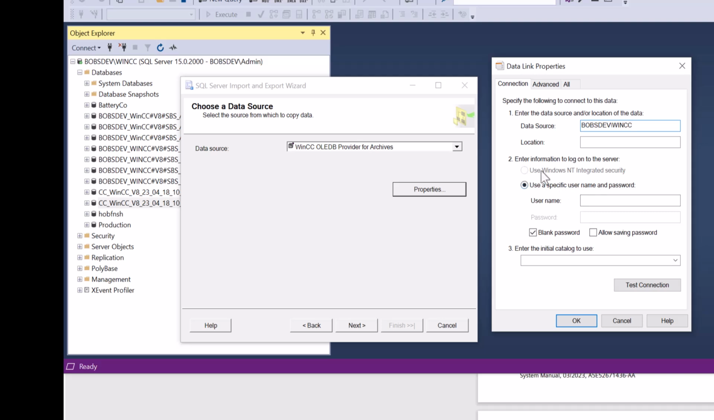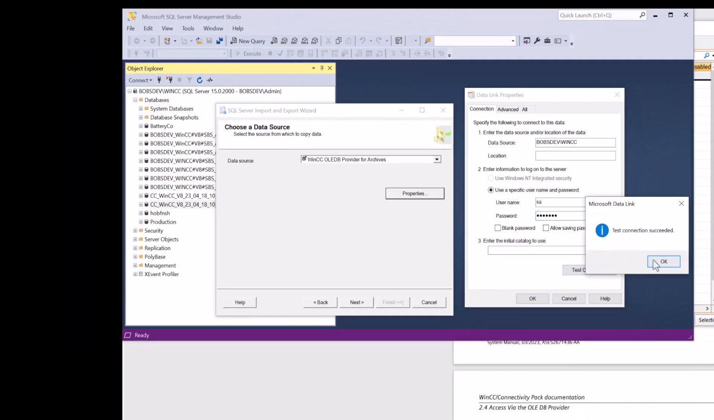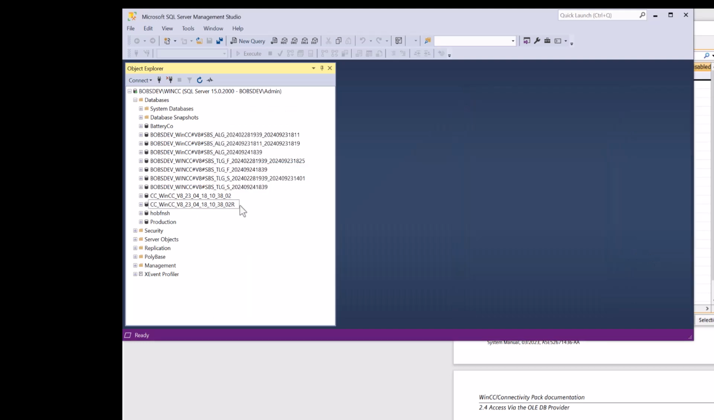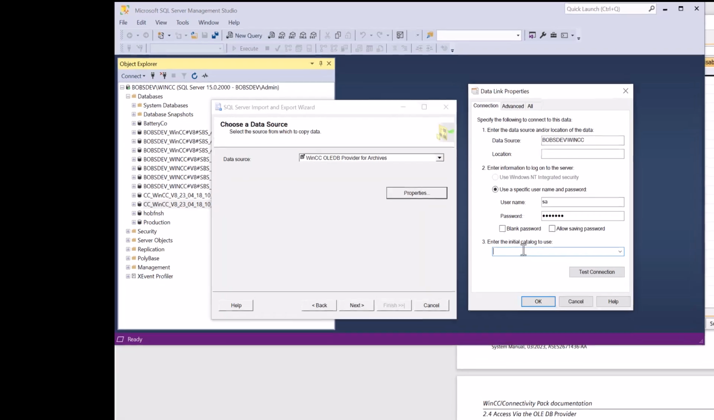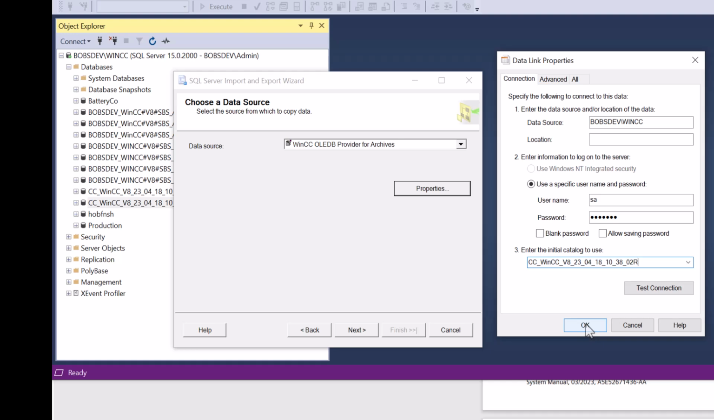Notice it doesn't allow me to do Windows NT Integrated Security, so I'm going to put in the credentials for my SA user. Uncheck blank password. By default, it's blank. If I hit test connection, it's going to give me test connection succeeded. Initial catalog is asking me what database it wants to use. If you hit this drop down, the OLEDB provider doesn't support browsing that, so it's going to tell you no. But all we really have to do is copy the name of my runtime database and pull this back up, and then I'll just click OK.